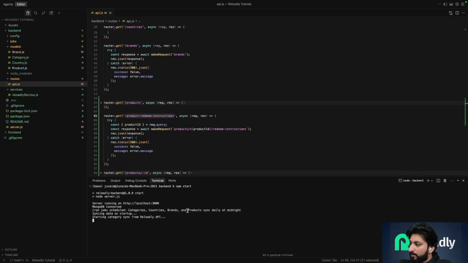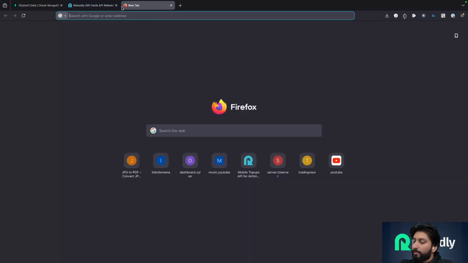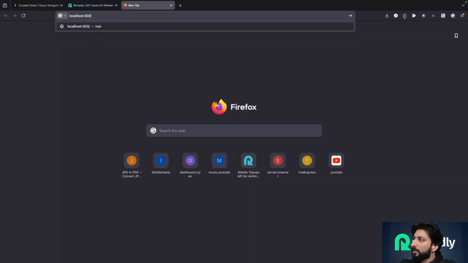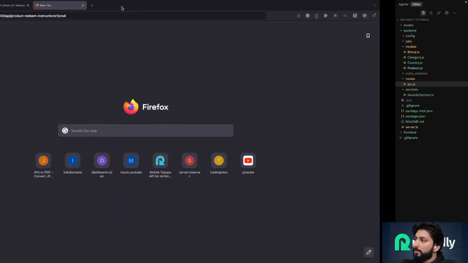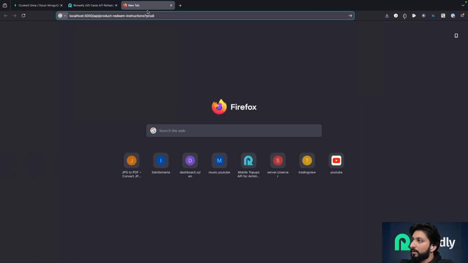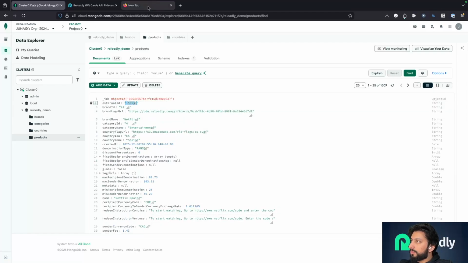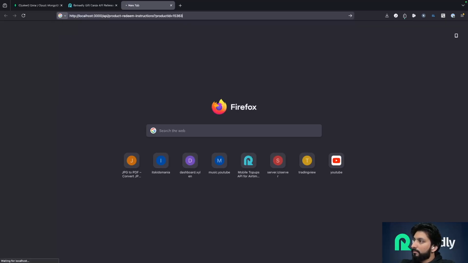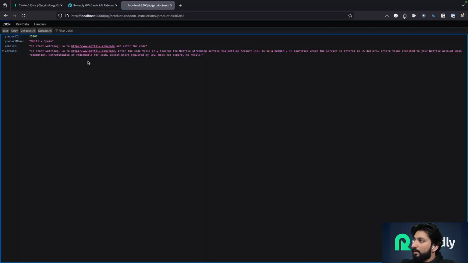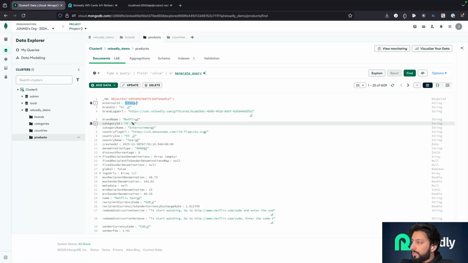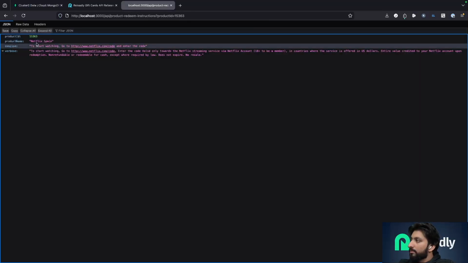Start, and I'll open localhost 3000 slash API slash redeem instructions product. So that's the name of the parameter, product ID, and I'm just going to pass in any product ID. So let's do this one. And there we go. So the product was indeed Netflix for Spain. So we got Netflix Spain, and then we have the redeem instructions.